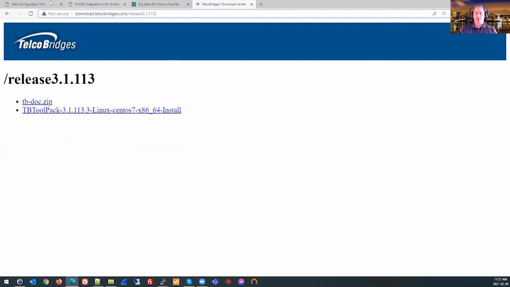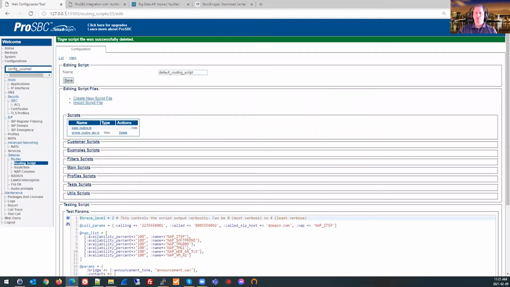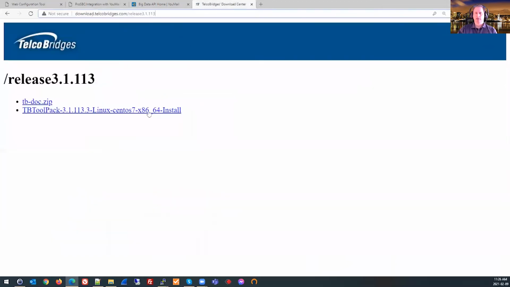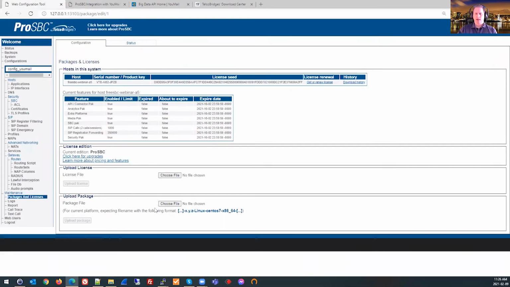Once it has been downloaded, you can connect to your ProSBC, and it depends on the IP address of the management port. Once you have access to your ProSBC, you can click on packages and licenses, upload the package. So you will see the version will be something like this. Okay, so this is the file we downloaded from this download link. Upload this file. It takes a few minutes to upload.